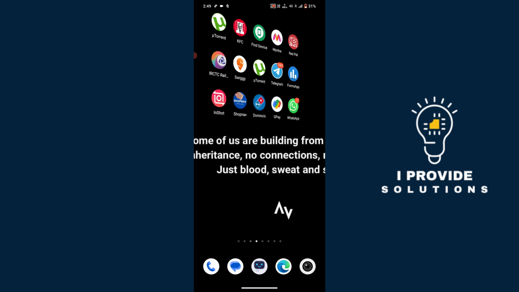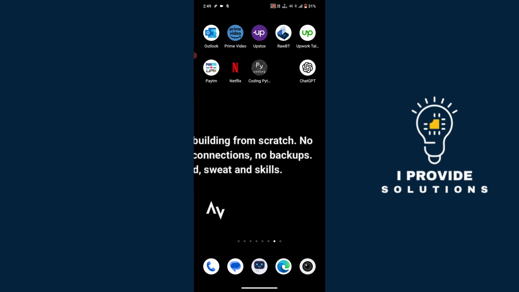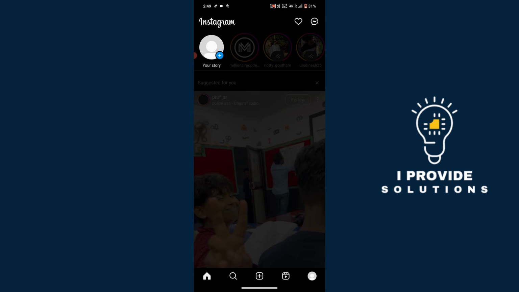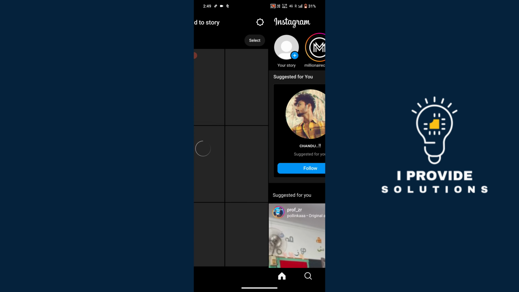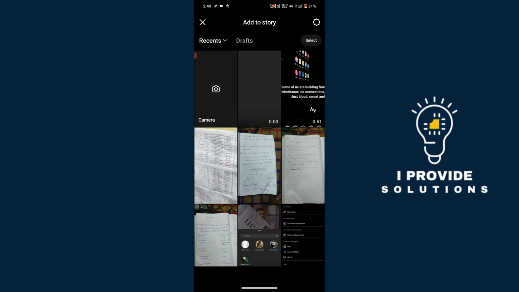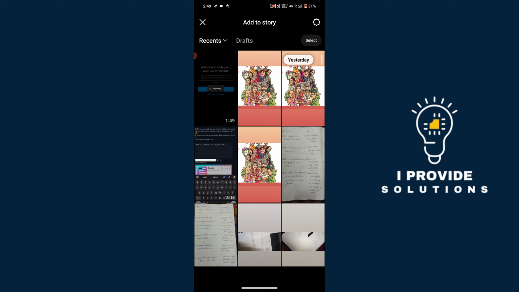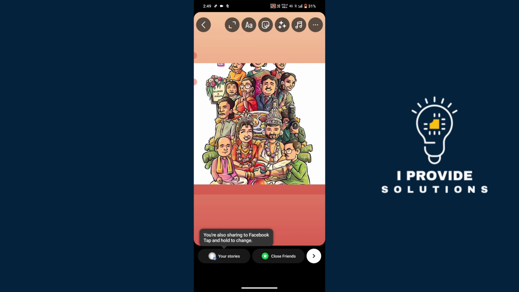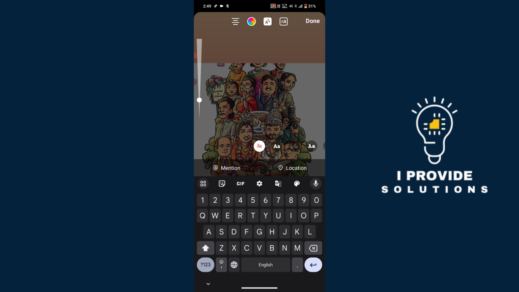For that, we need to go to our Instagram account and click on your story, and take a picture. I am taking one picture, and here we see the A symbol. The A symbol is the text symbol. So we need to pin.